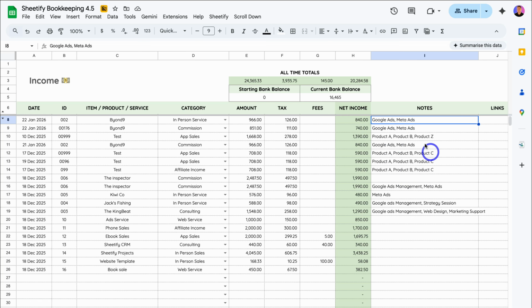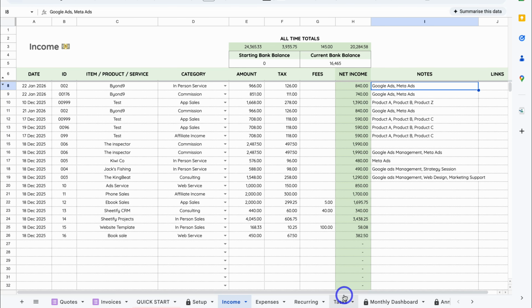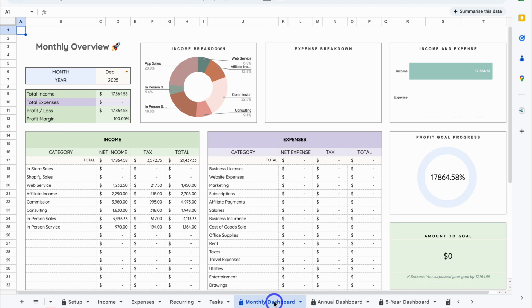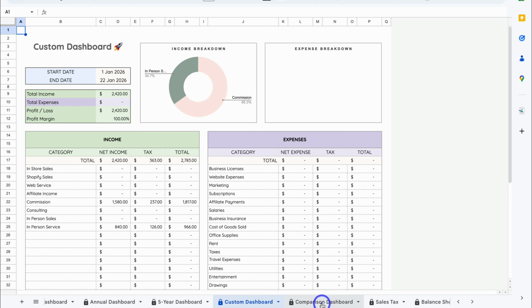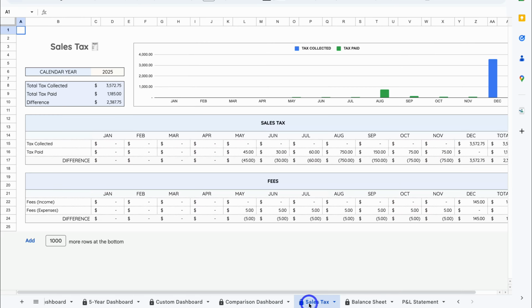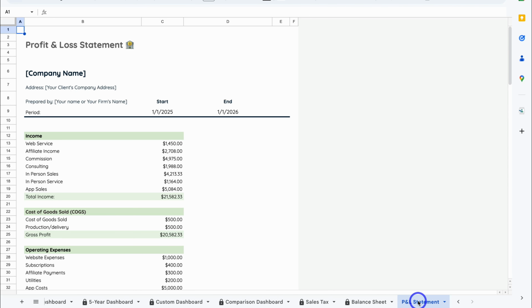And again, all this data will flow through to your different dashboards, like monthly dashboard, annual, 5-year dashboard, custom dashboard, comparison dashboard, sales tax, balance sheet, and P&L profit and loss statement.